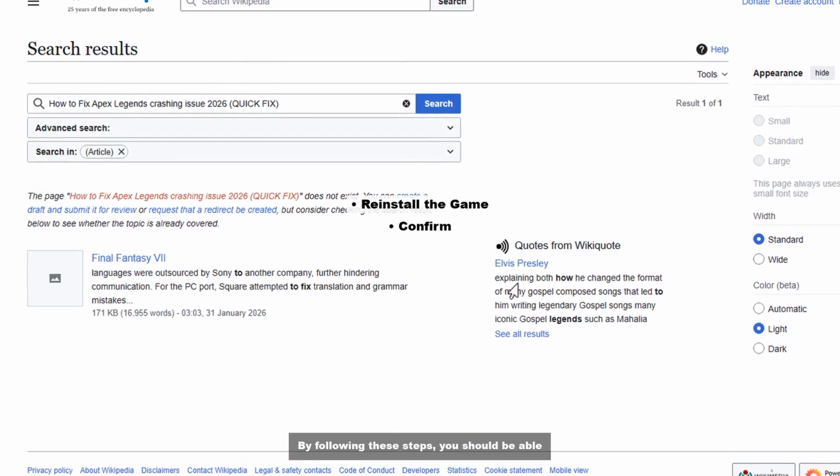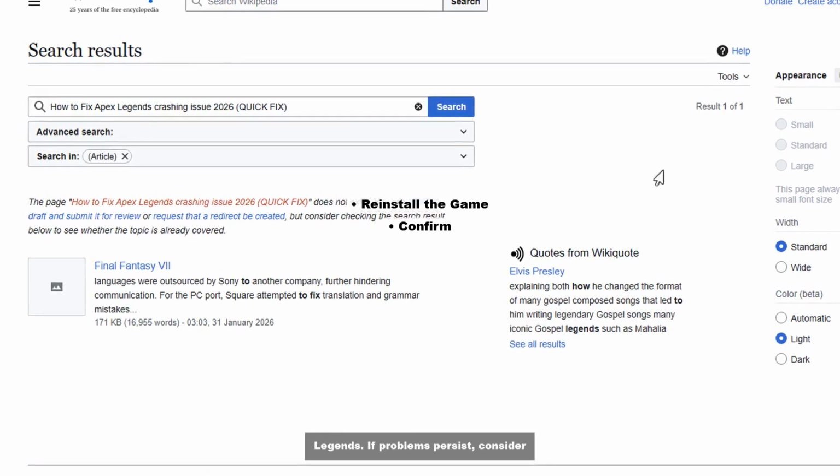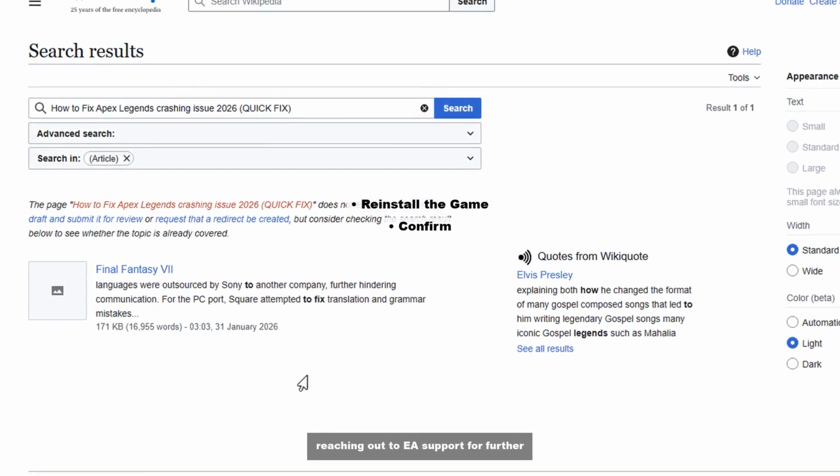By following these steps, you should be able to resolve the crashing issues with Apex Legends. If problems persist, consider reaching out to EA support for further assistance.